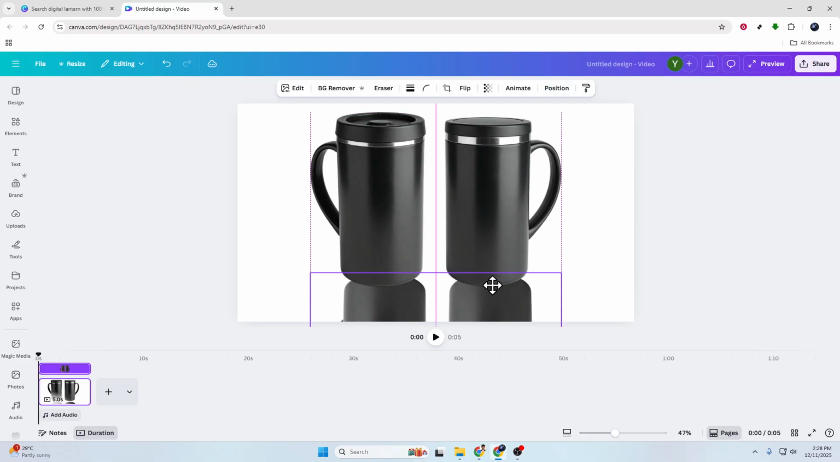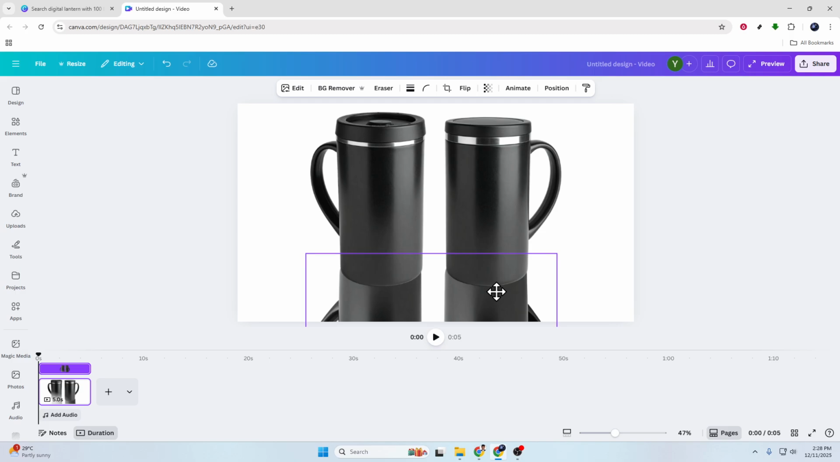Now we'll position the flipped copy. With the flipped element selected, drag it straight down so it sits directly under the original. Slowly move it until the top edge of the flipped version touches or almost touches the bottom edge of the original. You want it to look perfectly aligned, as if the original is sitting on a reflective surface and you're seeing its mirror below. Zoom in if you need finer control and use the arrow keys to nudge it into place.